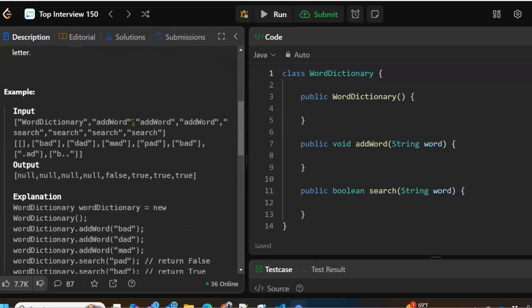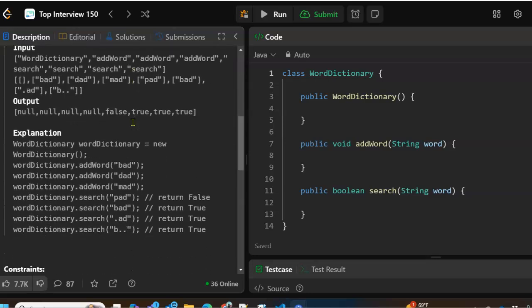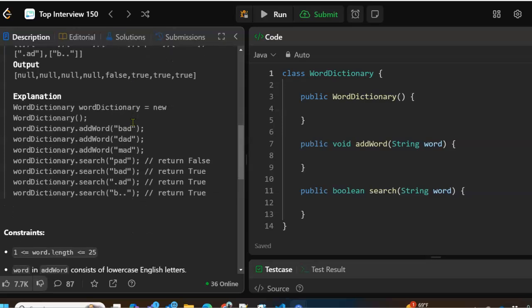Example. The examples work pretty much the way you think that they would work. But here, let's look at an explanation. So we define a word dictionary. We add the word bad, and then dad, and then mad, and then we search for pad, which is not in there. It's false. Search for bad. That's in there. Search for dot, AD. There's actually multiple matches. That returns true. Search for B dot dot. That would match bad. That returns true.